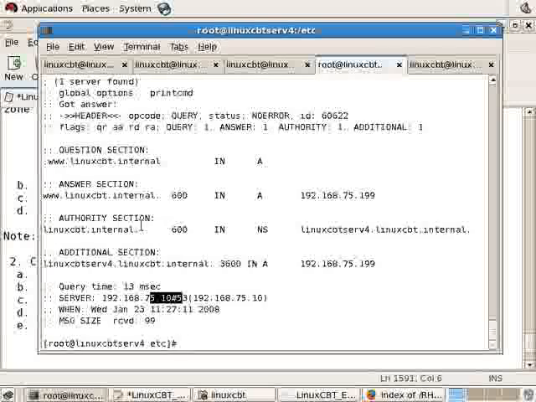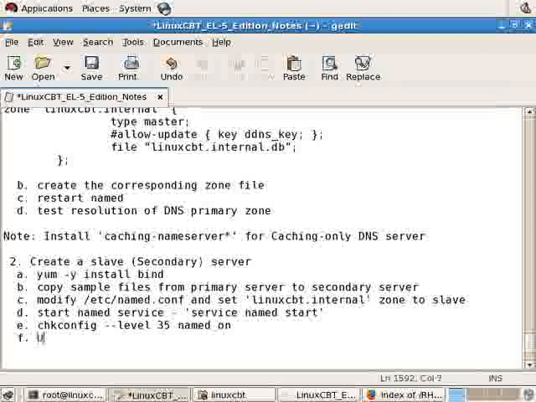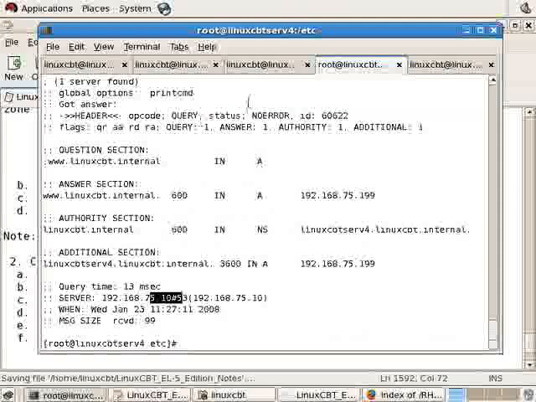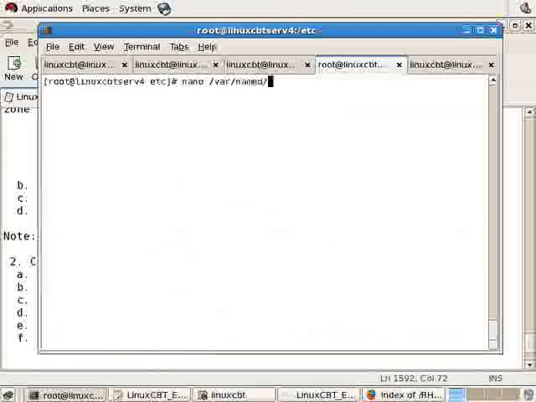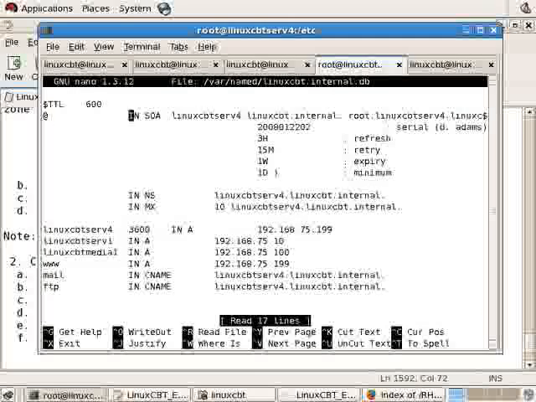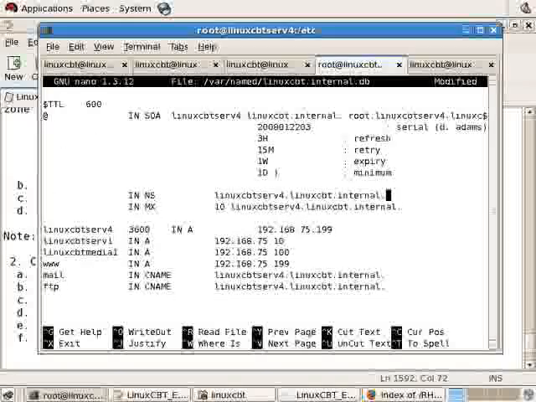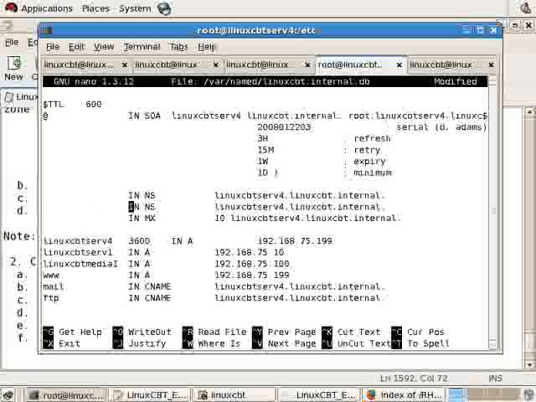We should also update the primary or master server's version of the file to include the new name server. So update /var/named/linuxcbt.internal.db to reflect the new name server. Let's find the window on the primary system, and we'll nano /var/named/linuxcbt.internal.db. We'll move the serial number up by 1 and include a new name server line using Ctrl+K, Ctrl+U to paste, and the new server is linuxcbt-serve1, for which we already have an A record, so there's nothing else for us to do.